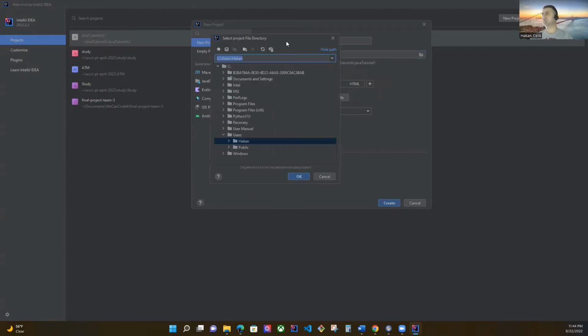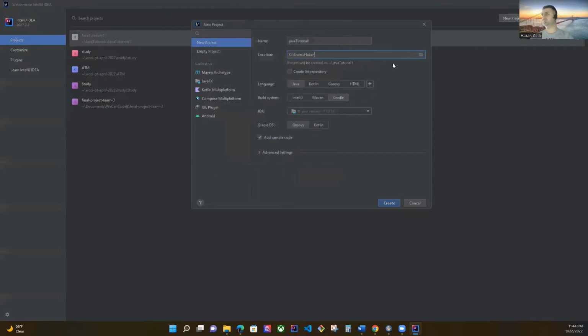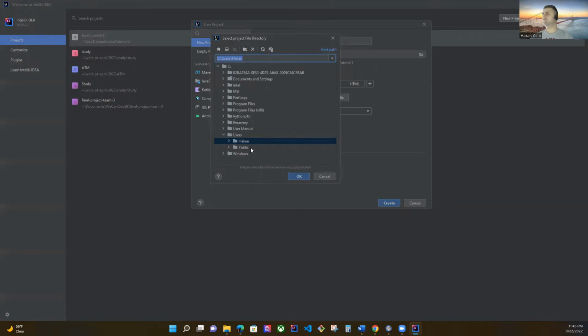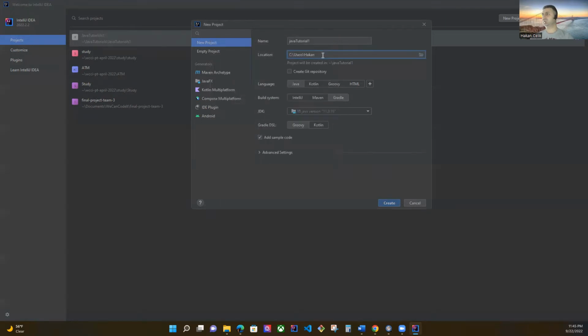When I click, I see in here, inside the user, it is my name, and I create inside the Hakan file. It is the user file, and I said okay. You can just set it up in a different area. Under the Hakan, my name, the file is going to be Java tutorial. But I want Java tutorial 1, but I don't have it. So I want to create my other file.